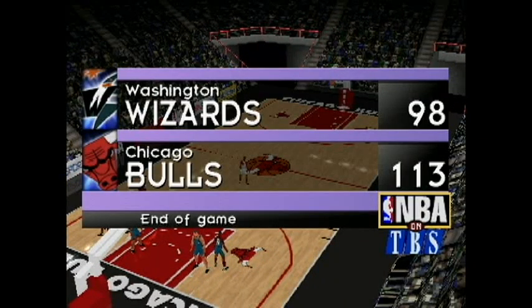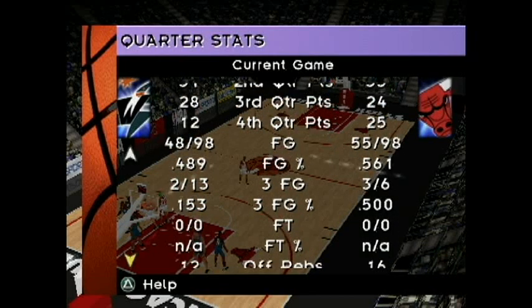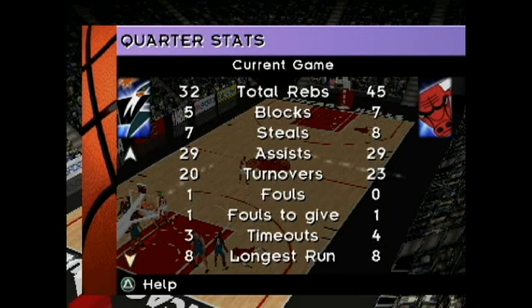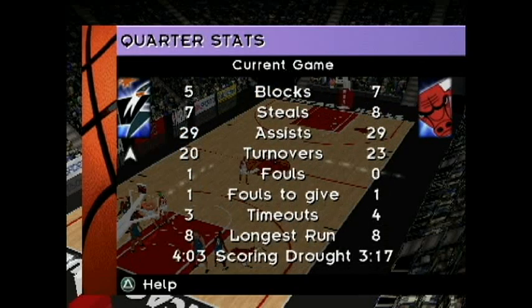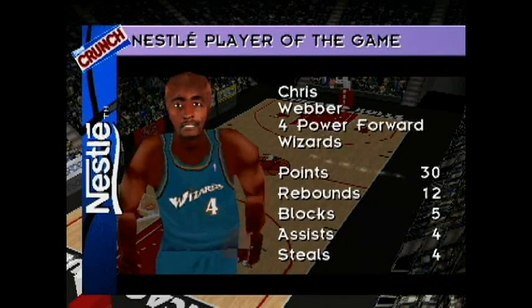At the end of an outstanding game, the Bulls have outscored the Wizards 113-98. With that win, the Bulls stay third in the Eastern Conference, and the Wizards remain 10th in the Eastern Conference. Let's look at the numbers from today's game. Let's take a look at tonight's Nestle Crunch Player of the Game.